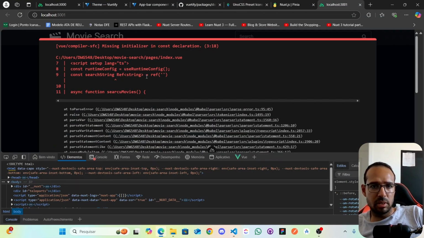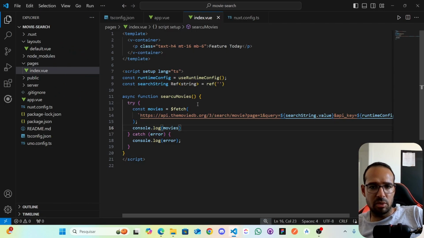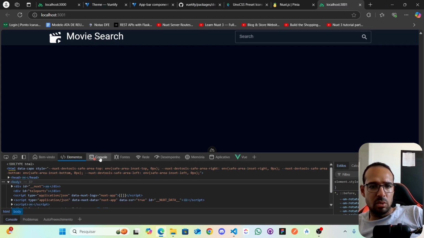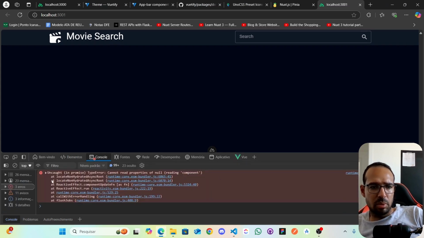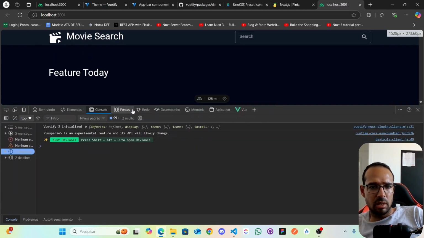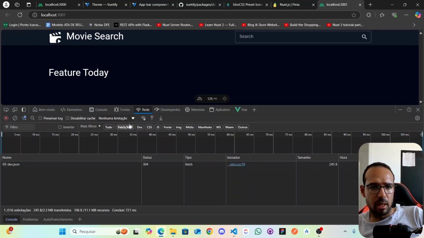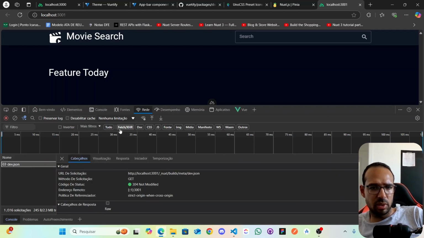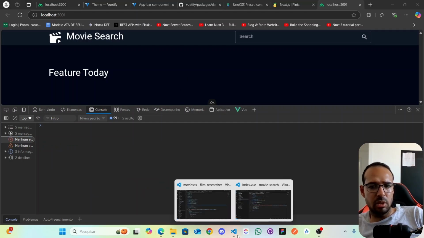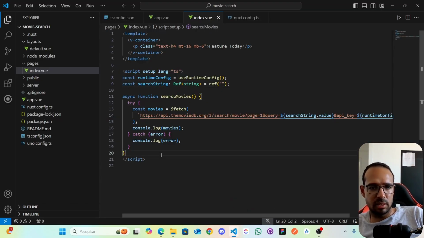Okay, something is wrong. Missing initializer in const declaration. Ah, yeah, of course. I can save it. Let's go to the console reading component. We don't have anything here. Did it fetch? I'm on the network tab, which is in Portuguese, but you go to network here, and then to fetch. It didn't fetch what it needed to. Does it have any errors here? Oh yeah, of course, I need to call the function. That was dumb of me.